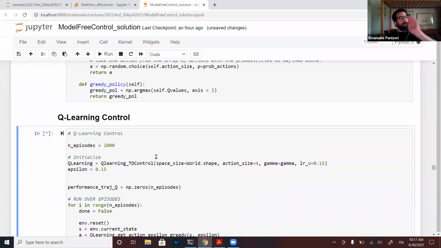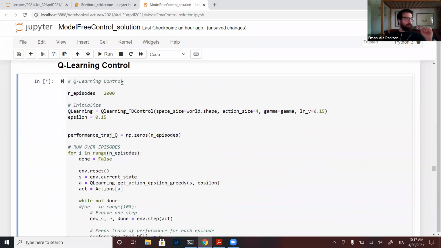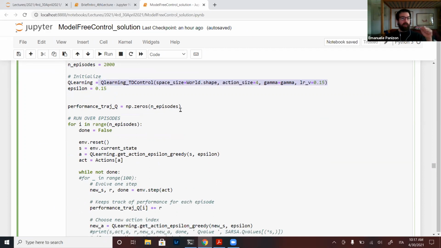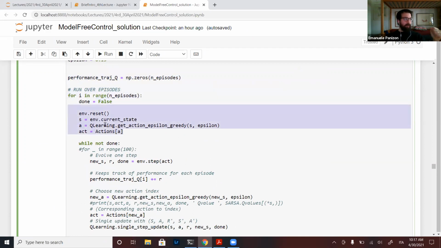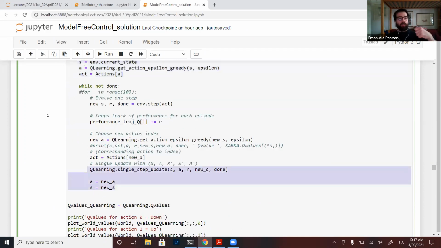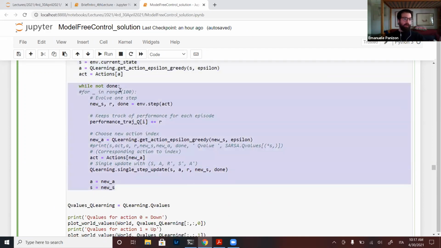What I do now is the same I did before. So I am trying to make a Q learning control, 2000 episodes. I'm just initializing this new algorithm here. I'm just keeping track of the performance. I'm just running over the episodes. Every time I'm resetting the episode, every time I start with a current state, I do an action, go on, and then until the episode is finished, I just take a new state, the new reward.